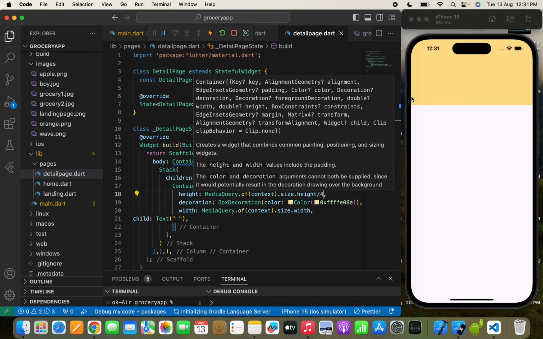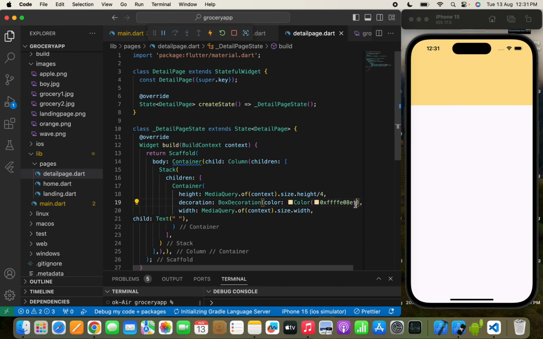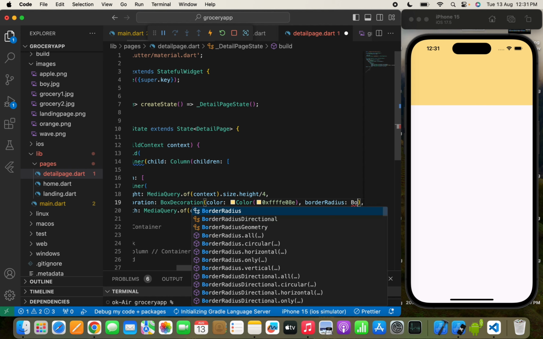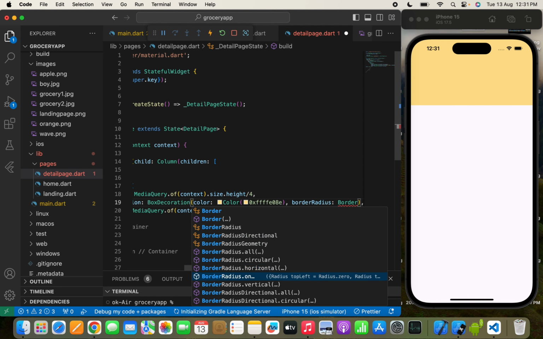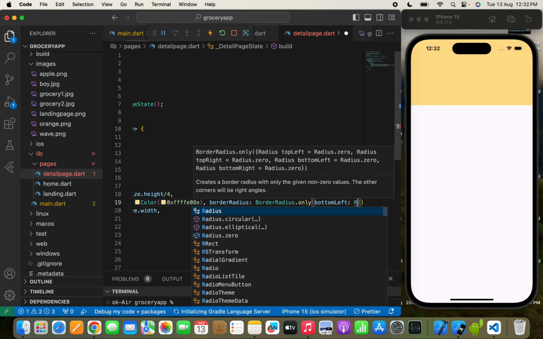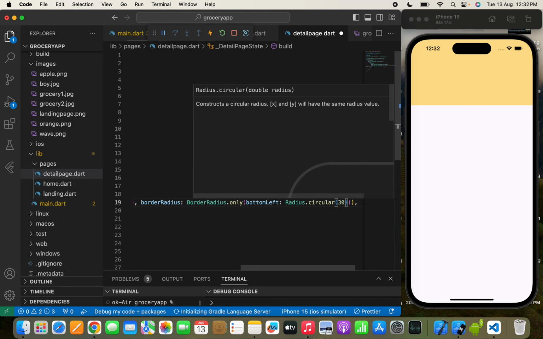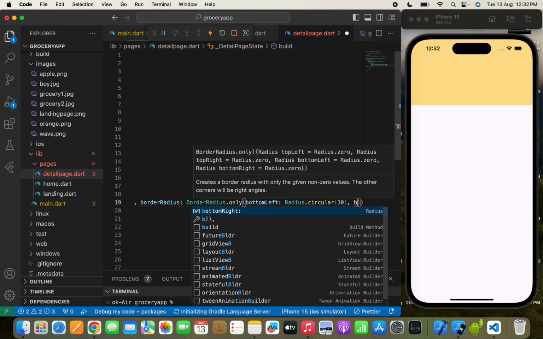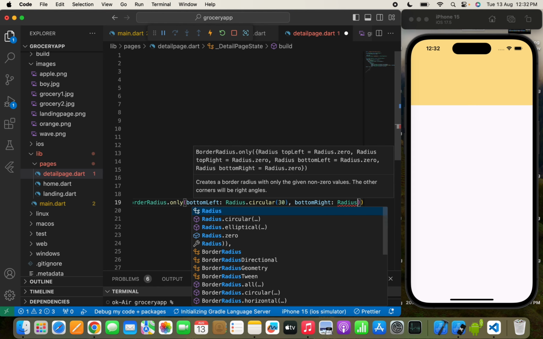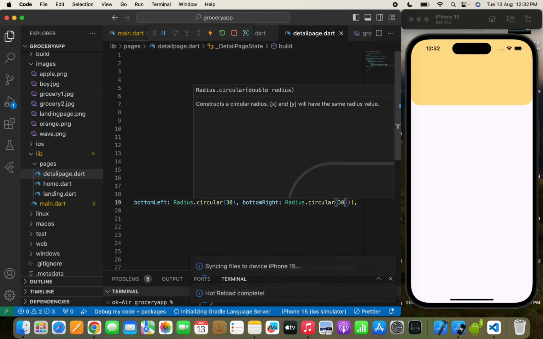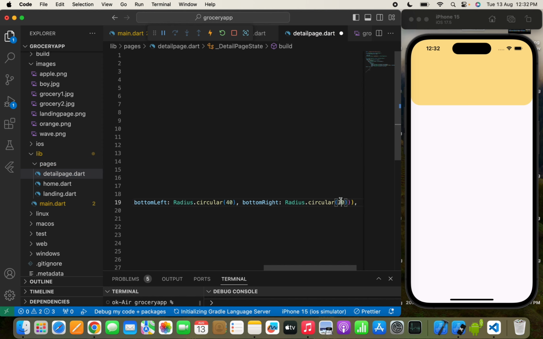Now I need to provide the border radius to the container, so which will be from the bottom left and bottom right. So I will simply pass a border radius, which will be border radius dot only from the bottom left, which will be radius dot circular up to 30, and from the bottom right, which will be radius dot circular up to 30. So here it is. Now we can also increase the circular radius up to 40.